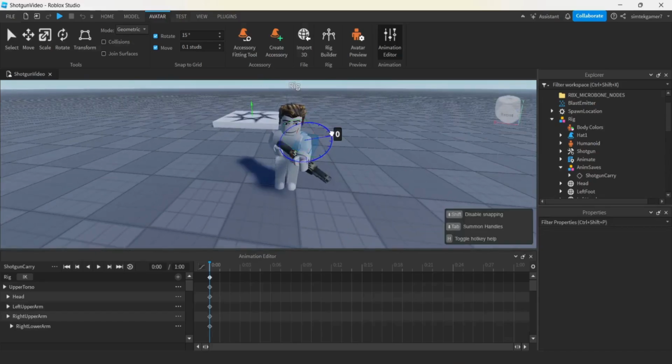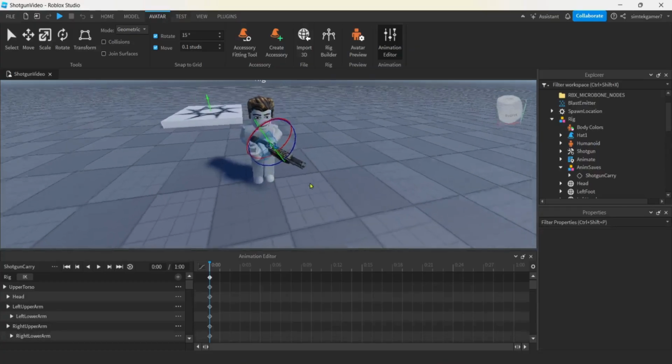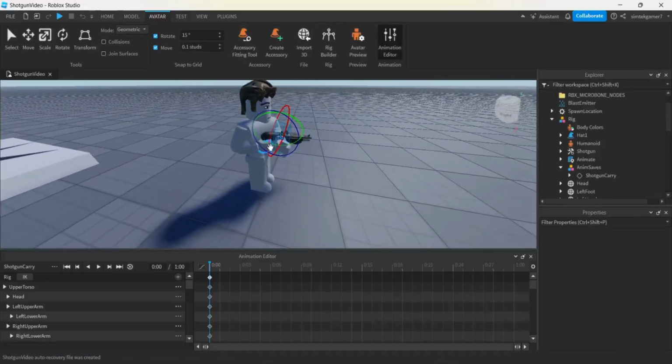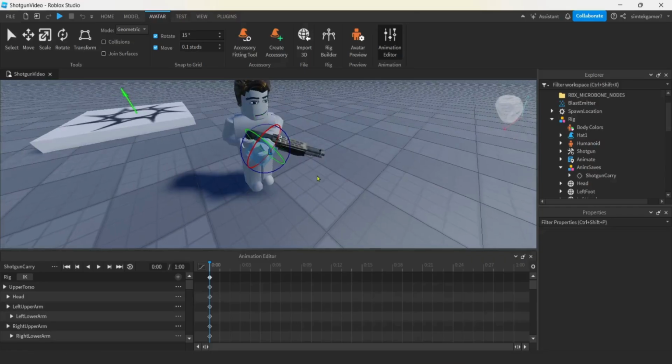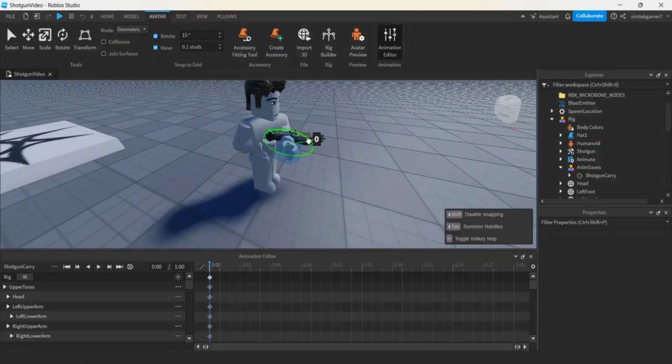Look good. Maybe on the blue. 1, 2. Maybe one more. 3. That's kind of high. Let's move his lower arm down a little bit. What I want to do is line up his hands to hold the shotgun. So I'm going to get this hand right here. I'm going to rotate it. That looks good. Maybe rotate it on the red.